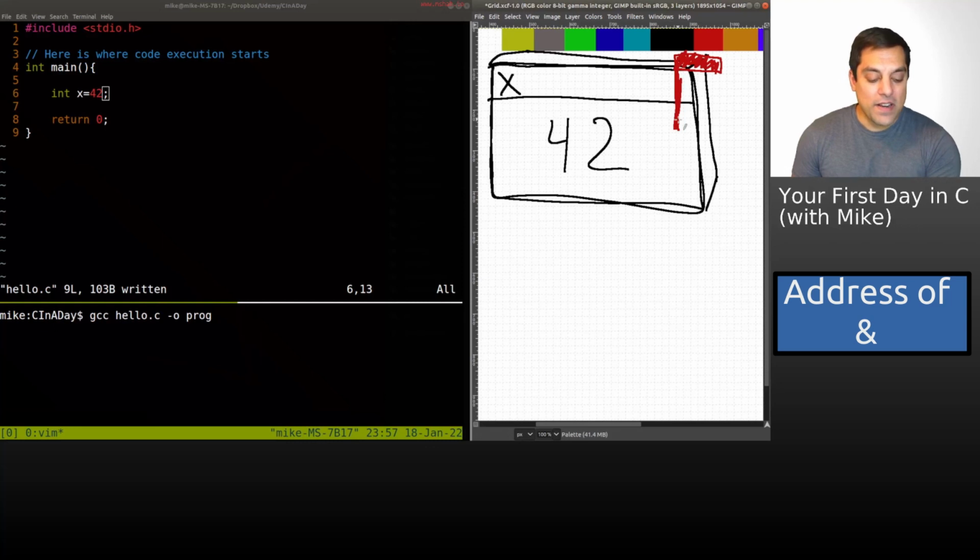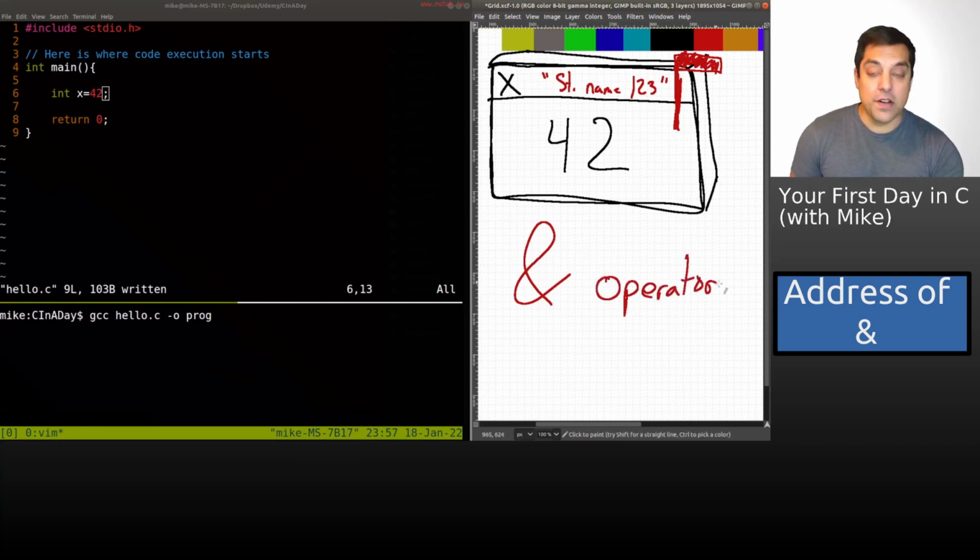And if I want to see what the actual address is here, your street name and the location, you know, 1, 2, 3, or whatever it is, how would I get that address of this box? That is what the ampersand gives us. This is the ampersand operator, which will return to us the actual address of this mailbox, or where we live, in other words. So we can think of ampersand again as a function. I'll go ahead and show it to you and how it works here.